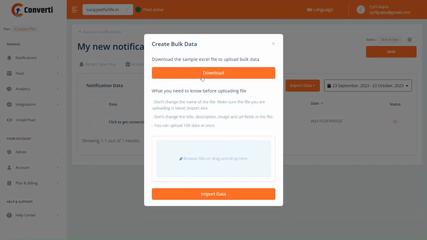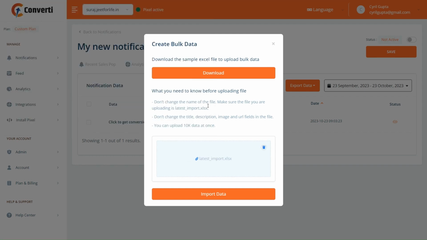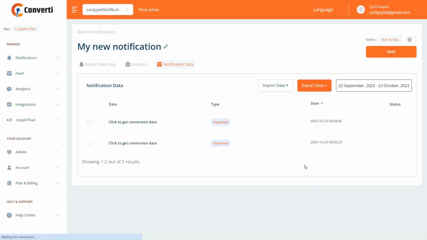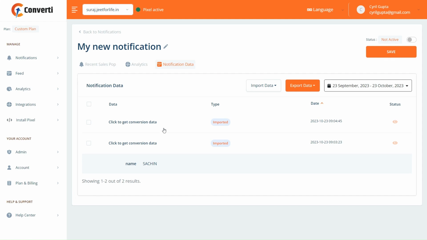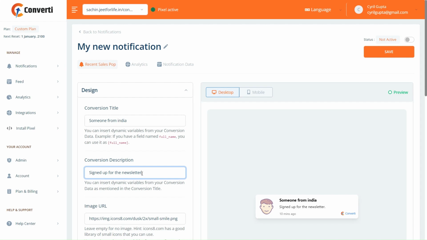Now import multidata. Download the sample Excel file to upload bulk data. You can upload 10K of data at once. Now click the drag and drop file. Click on Import Data. You can see multi-data added. Now go to Recent Sales Pop Notification.